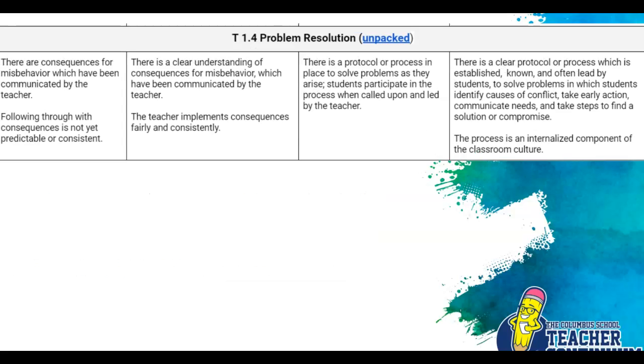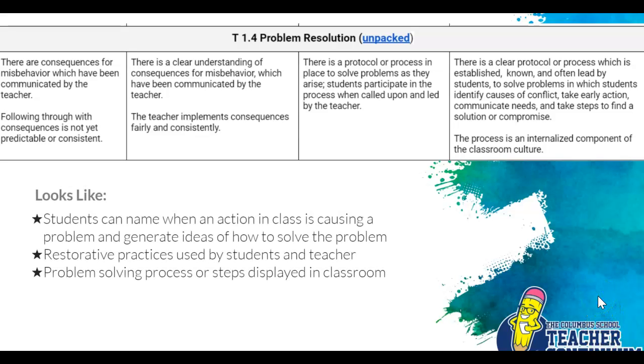We're now in subtopic 4, problem resolution. Take a moment to read from left to right. In a classroom with practices towards the right side of the continuum, this might look like students naming when an action in class has caused a problem and generating ideas of how to solve it. Restorative practices being used by the students and the teacher, and a problem-solving process or steps displayed in the classroom.